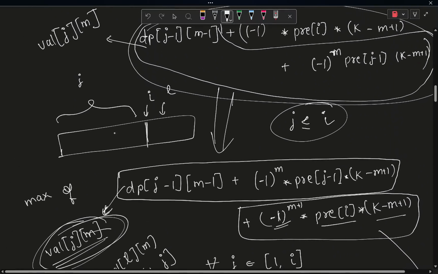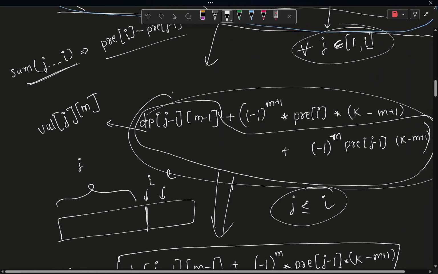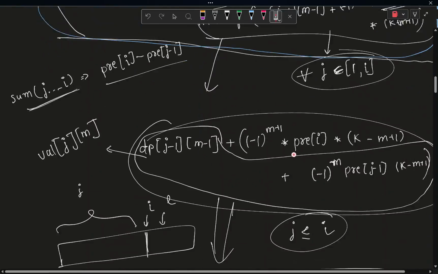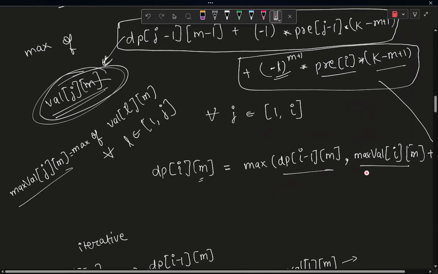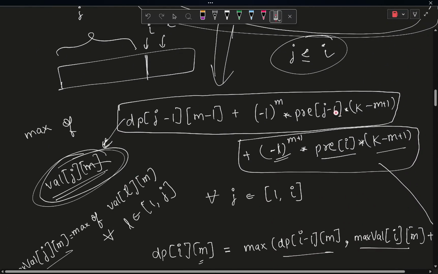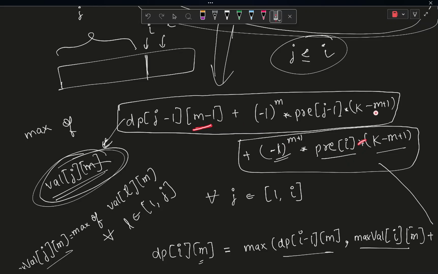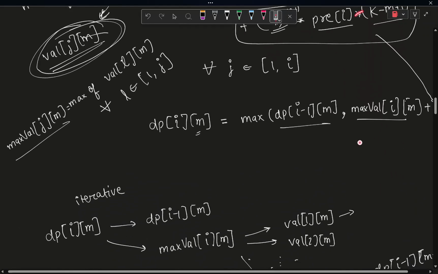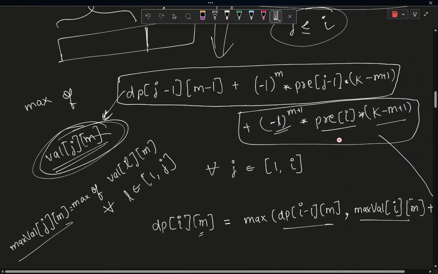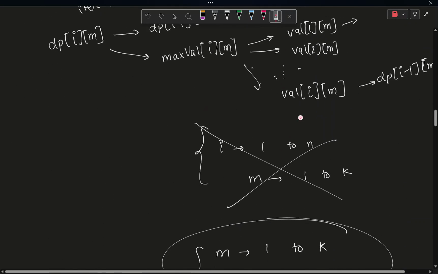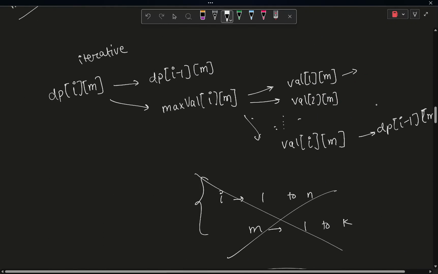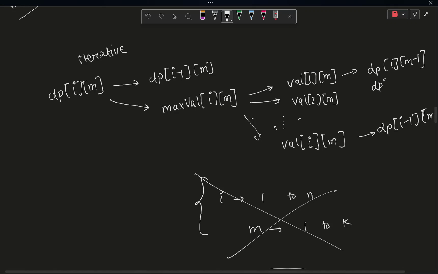Because if you see, for finding out, in all the equations you see, for m you're always having just m minus 1, right? You're just having m minus 1 coming up here, or m coming up. But in case of i, it can be anything. You will actually need to know about all the DP states here: DP of 1, m minus 1, DP of 2, m minus 1. You will need to know about all of these.